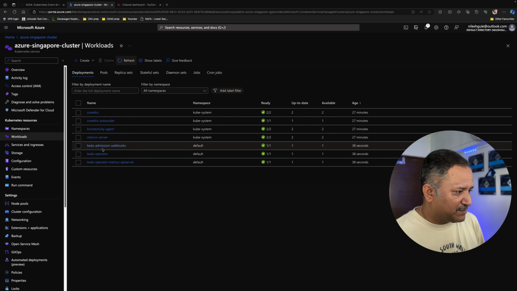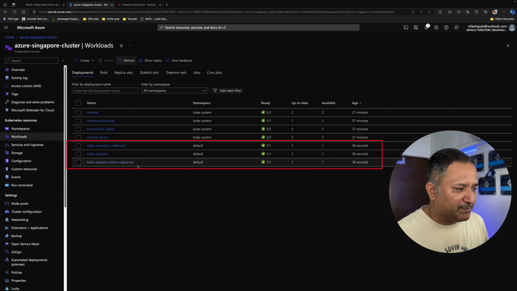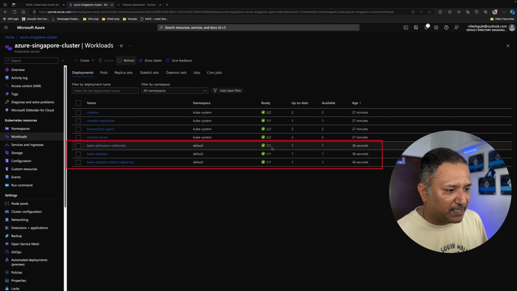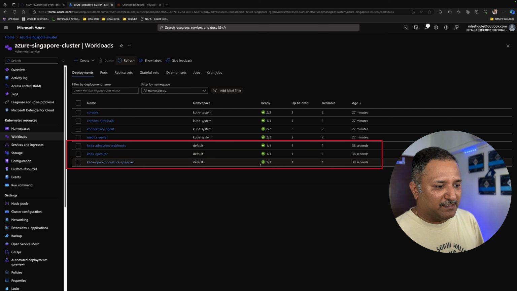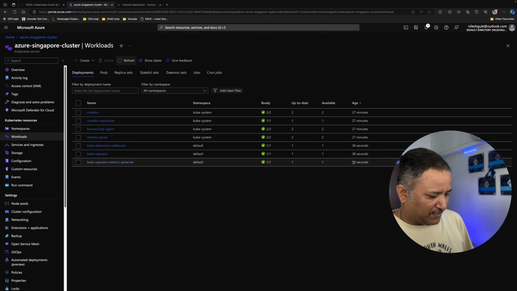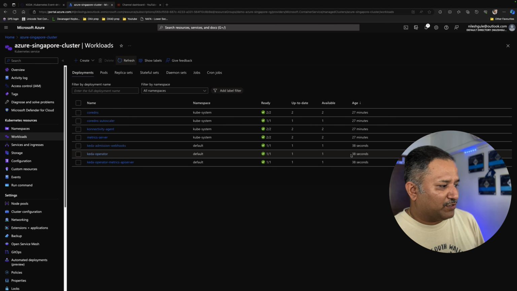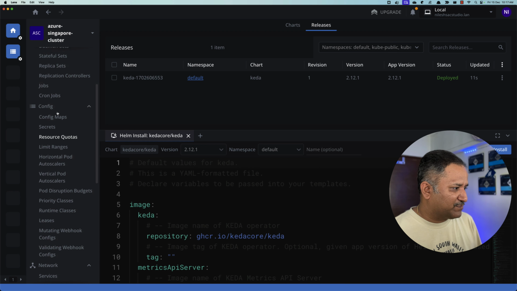We should be having things running regarding the KEDA admission webhook and the KEDA operator metrics API server, and we see here that they are ready. There is one instance of the pod expected to be running, and one is in fact running. So the desired state is matching the actual state. And these were all created about 40 seconds ago. That is when we clicked the install button on the Lens UI. So with that, we can very well say that KEDA is successfully installed.